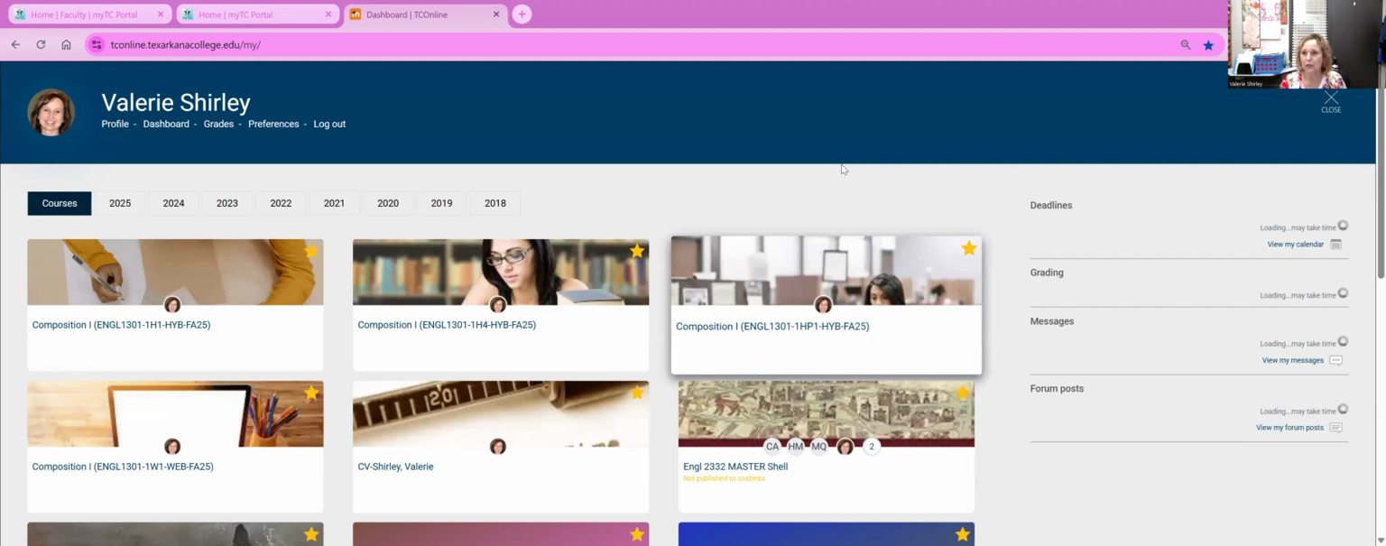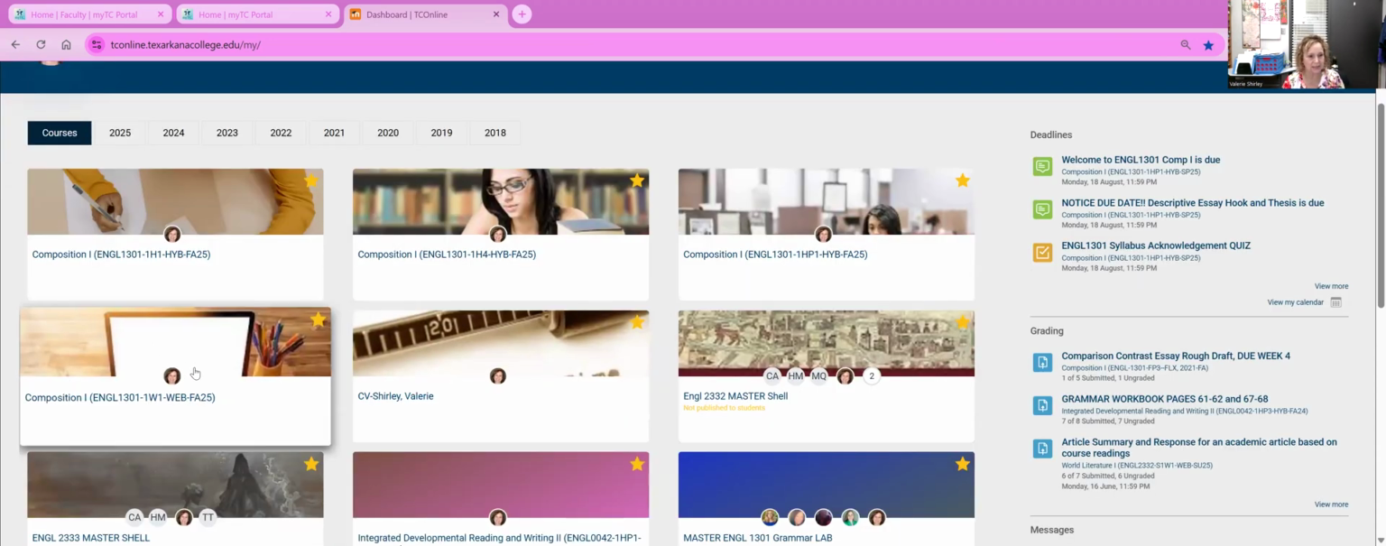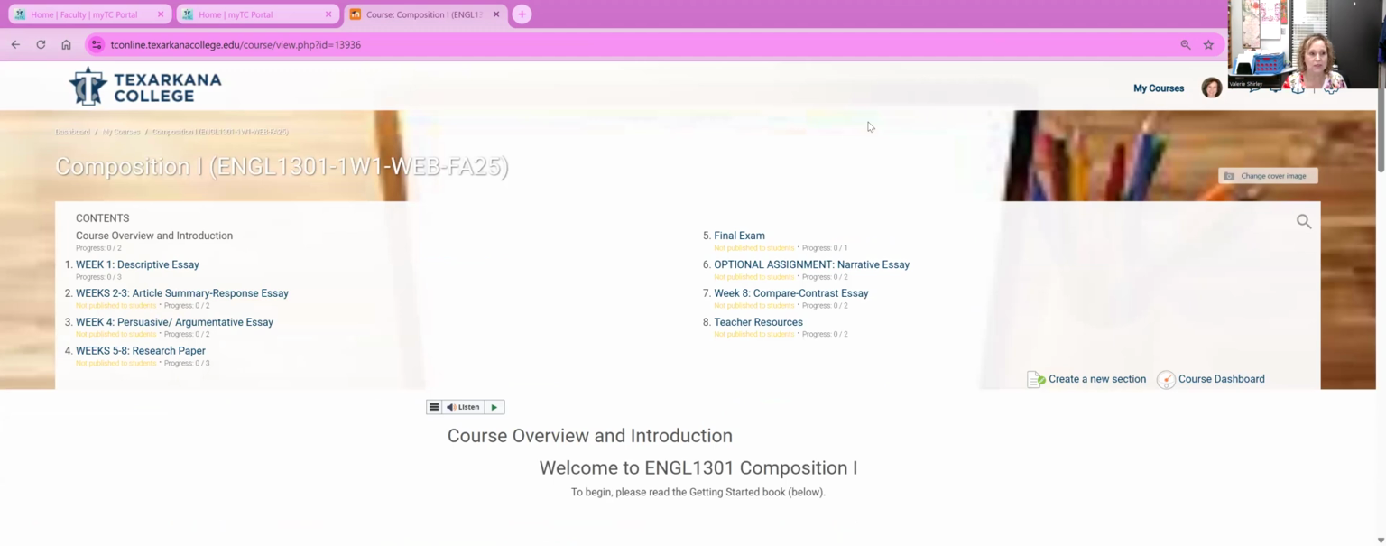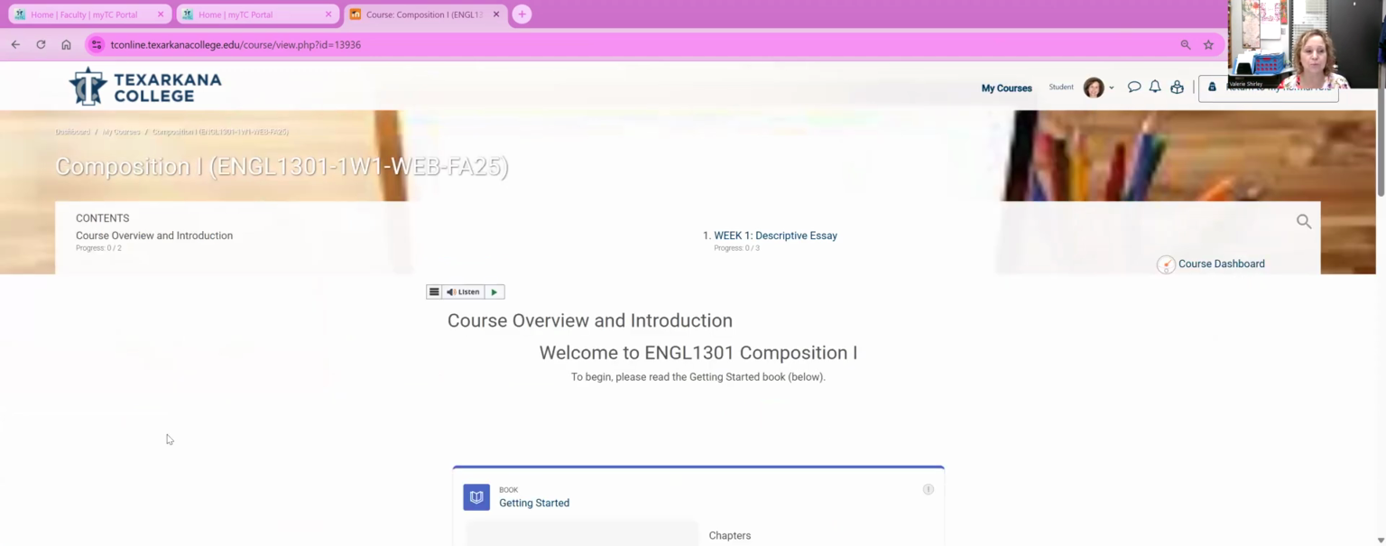And once there, you can click My Classes so that you can see your courses. And our course looks like this. This is our course. It's a laptop with some pencils and pens beside it. So I'm going to go ahead and pull that up. Okay, this is our course. Currently, I can see all 8 weeks, including the final exam. So I am going to switch my role and become a student so I can see what you see.